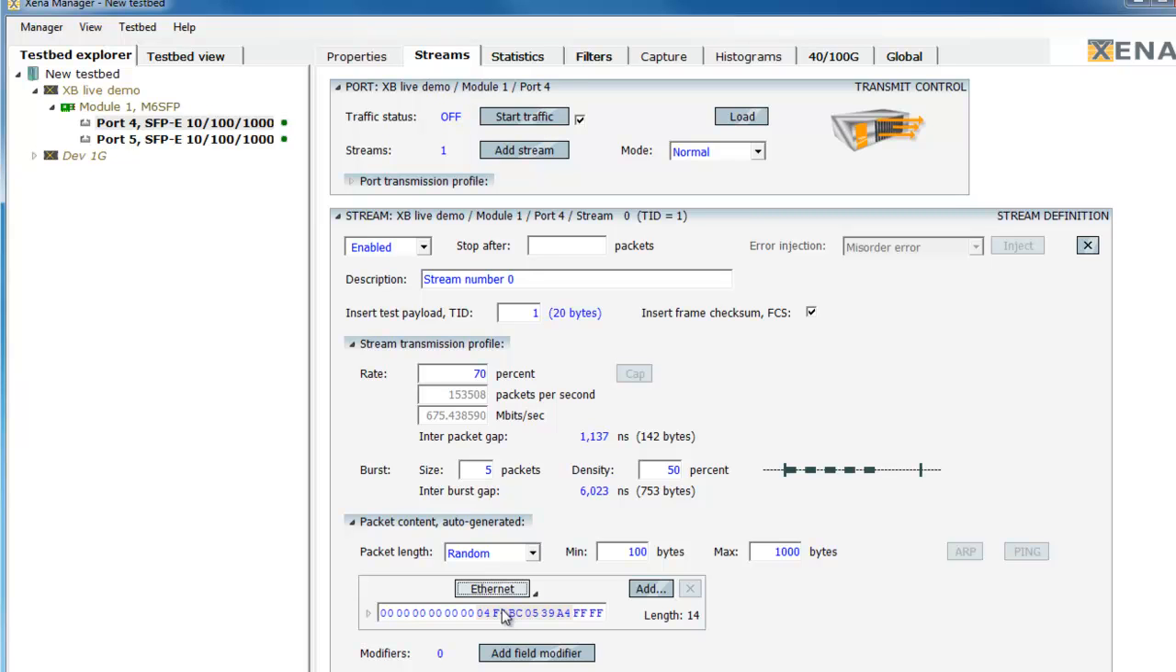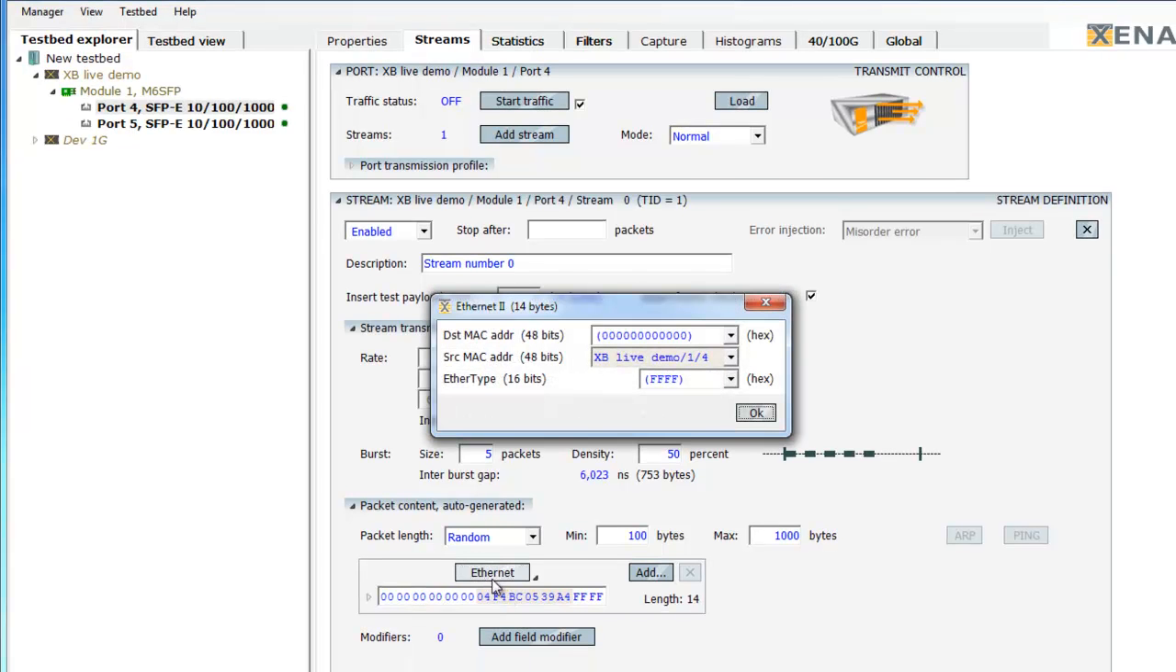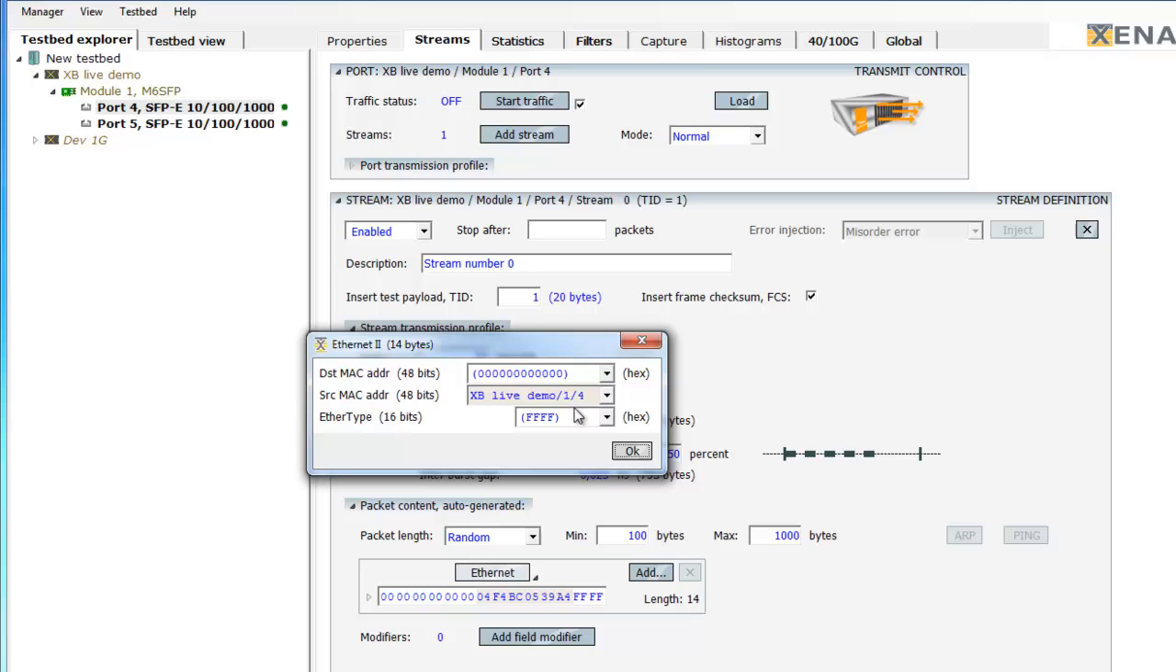Now in this demonstration we'll be going through a switch. So let's keep it simple and just send some plain Ethernet packets. To do that we have to set the proper destination MAC address, and that is done by clicking the Ethernet button, so we get this dialog box which gives you a field-by-field view of this part of the packet. As you can see, the source MAC address is obvious. We're on port 4 of the first module in this testbed chassis. Above that we have the destination address, and let's pick port number 5.